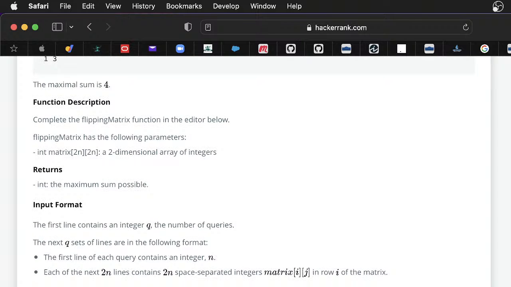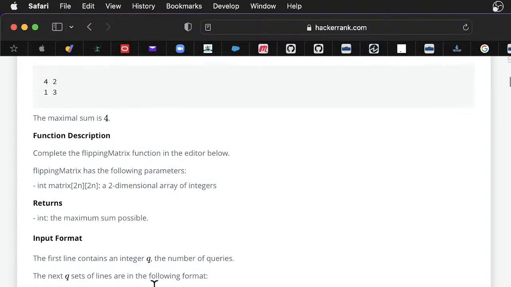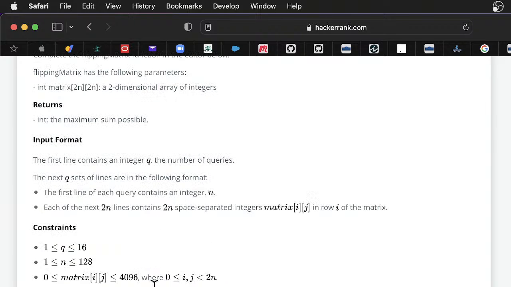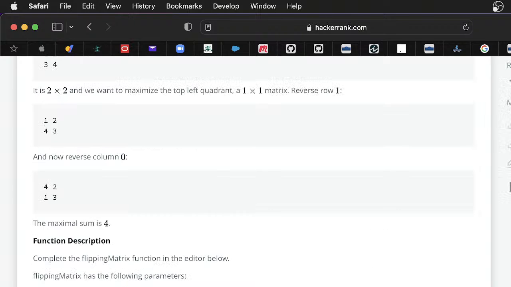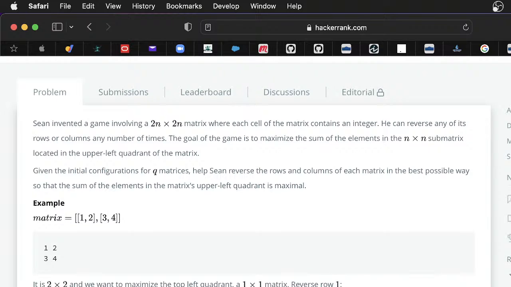Okay, and so Q, they are saying, what are the constraints? What are we promised here? N is the size of the matrix, where 2n is the big matrix and n is the submatrix. So that's 128 inclusive. And then Q, what is Q? The number of queries. What is a query?